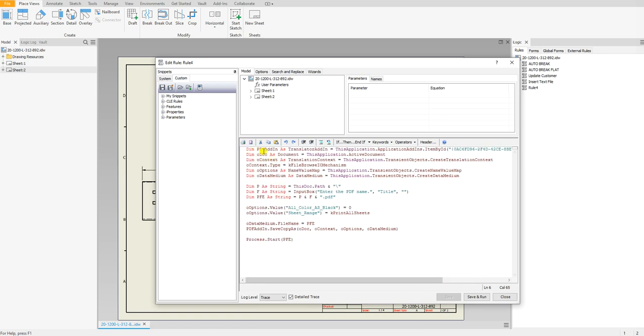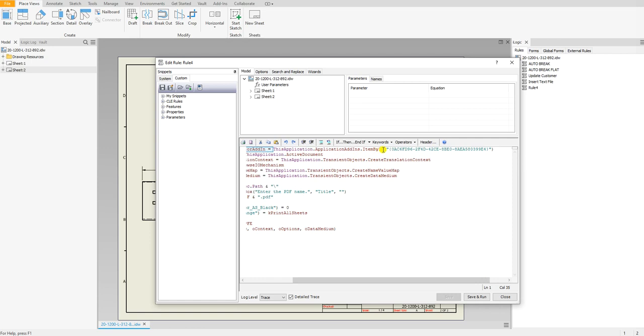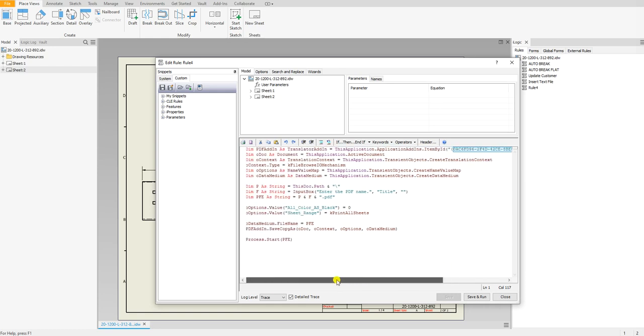So the first line of code, you're defining a translator add-in, and Inventor has multiple add-ins, and you can access them by their ID name. Now, these add-ins have these unique string names, and this is just a string name for this translator add-in. And we're going to be using this to translate data to a PDF.